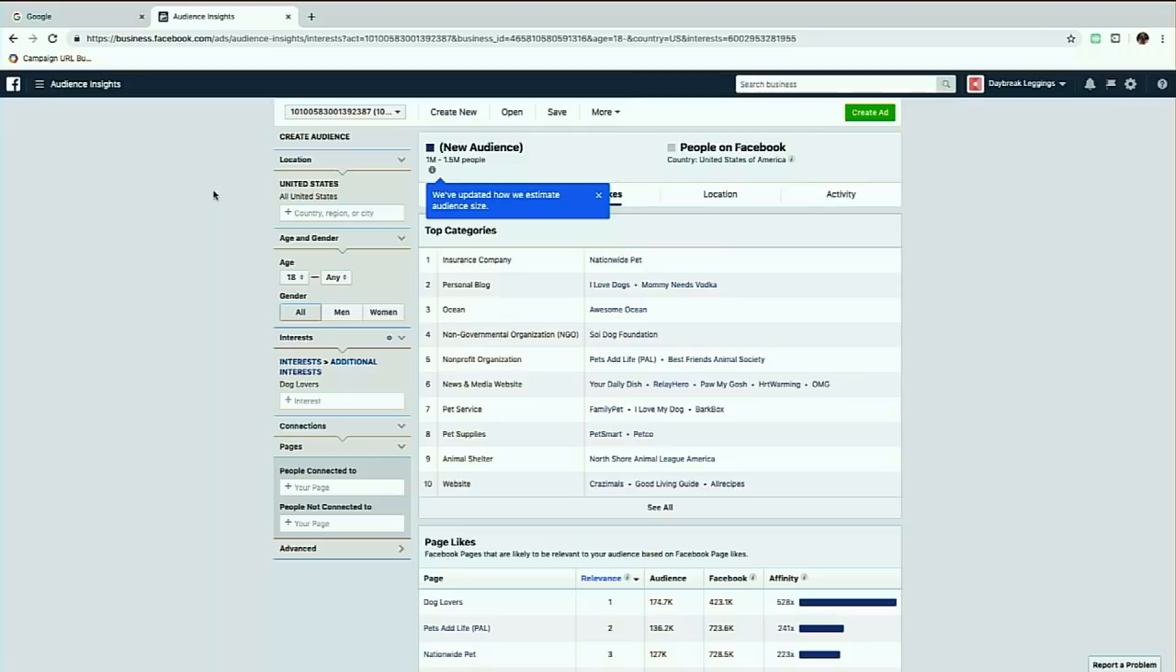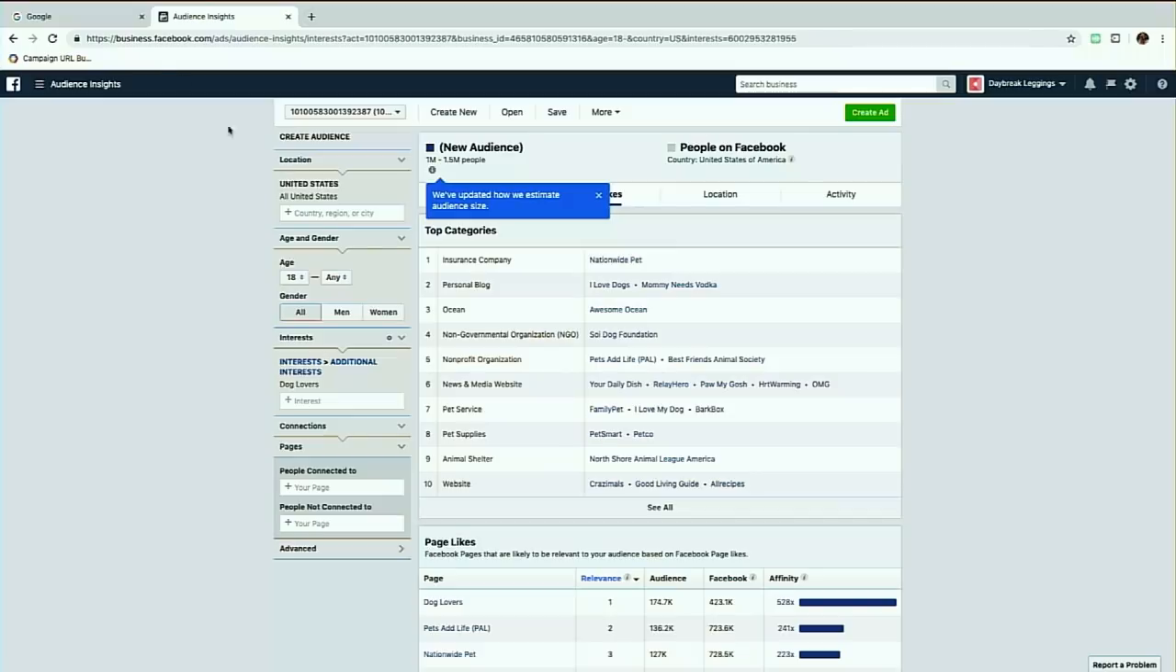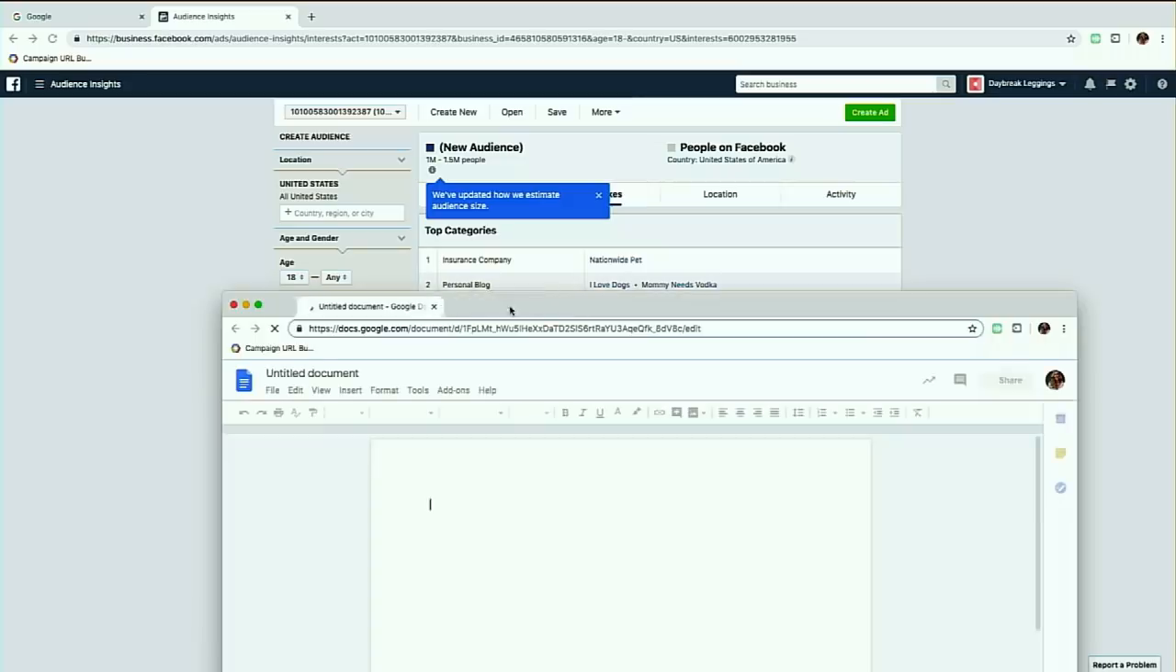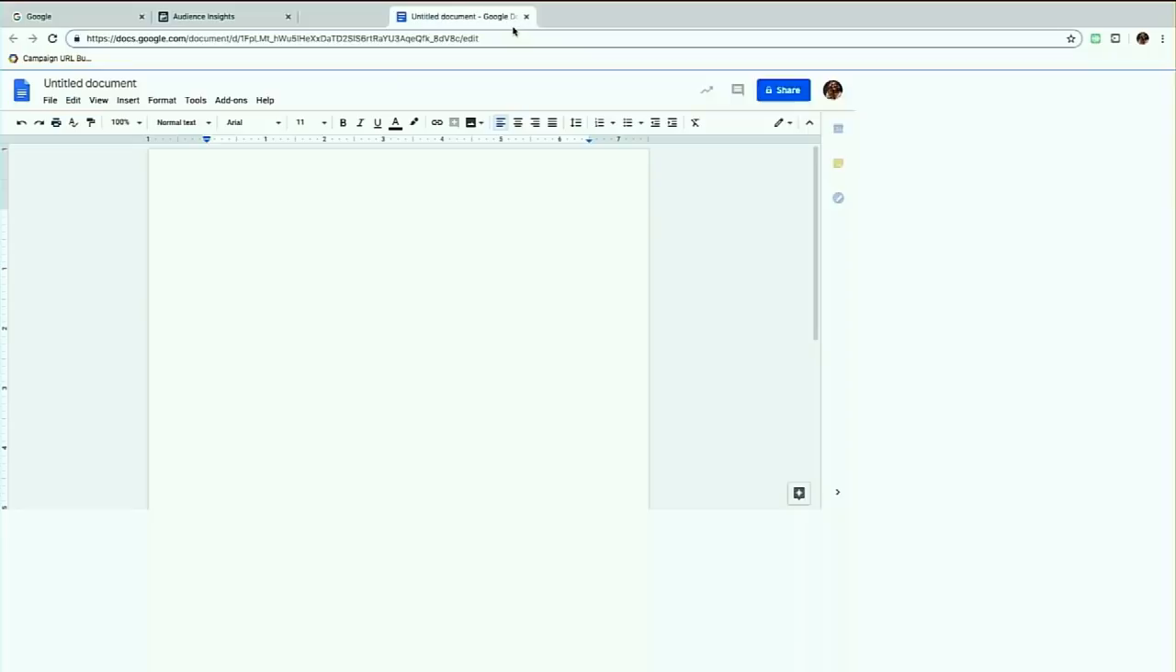But there are other ways to do this, and actually good old-fashioned Googling can be a great way to find some interests to start out with that are a little bit more informed than just something like dog lovers. I want to point out a couple different ways to do this. So what am I going to do? I'm going to fire up a doc because I just want to show you what I mean. You should see a document here.